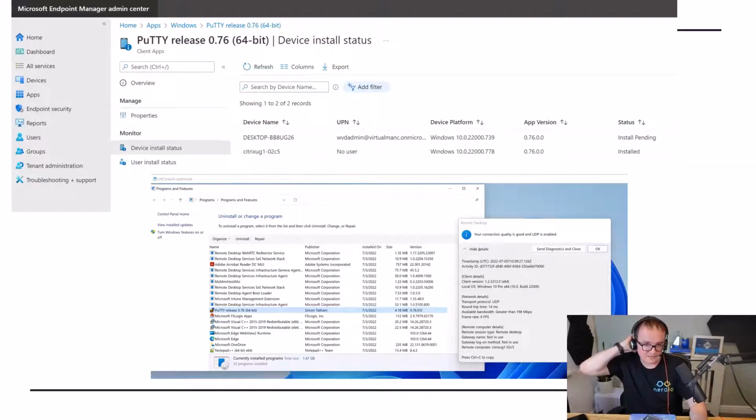Okay, and here's just a quick example of what we can do with this. This is a piece of software that I pushed out, Putty. We just pushed it out from Intune onto our Azure Virtual Desktop session hosts. We can either push this out to the images, or we can push it out to the session host. So when the host gets built, that software automatically gets deployed.